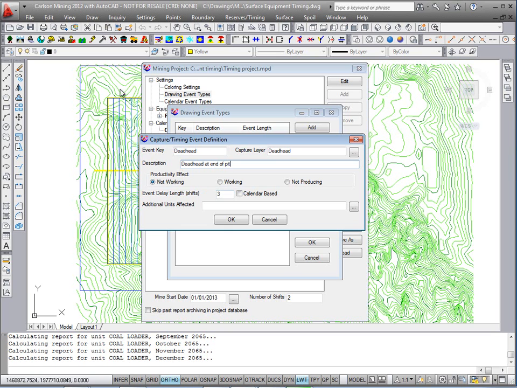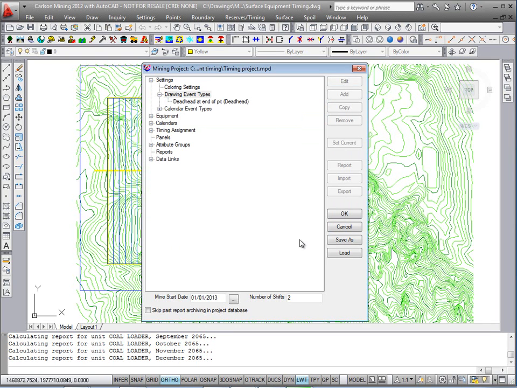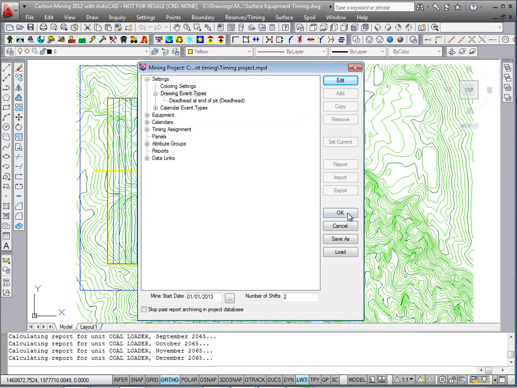And let's say it takes the dragline 3 shifts to walk back to the beginning of the next pit and start mining again. You could also have it affect additional units, possibly a dozer pre-strip fleet, or the shovel could be down the same amount. Calendar based, we'll look at the calendar to see if there are days off already. So I need to put in a piece of text in this layer called deadhead at the end of the pit. I'll hit OK, and we'll just hit OK to get out of the timing project.